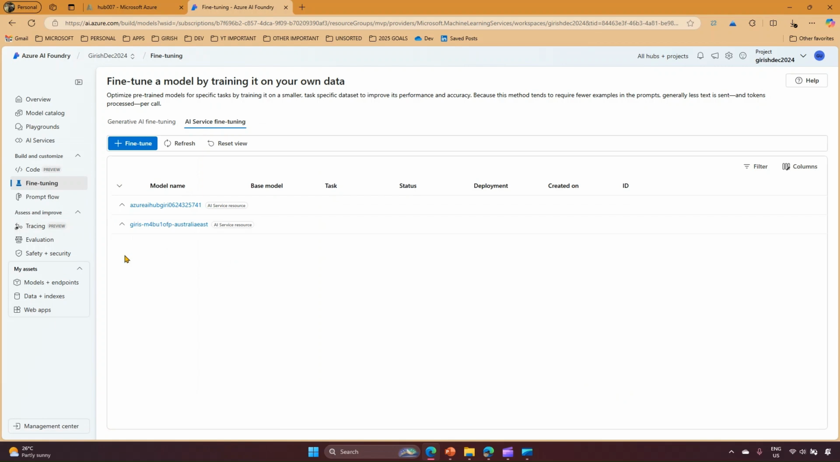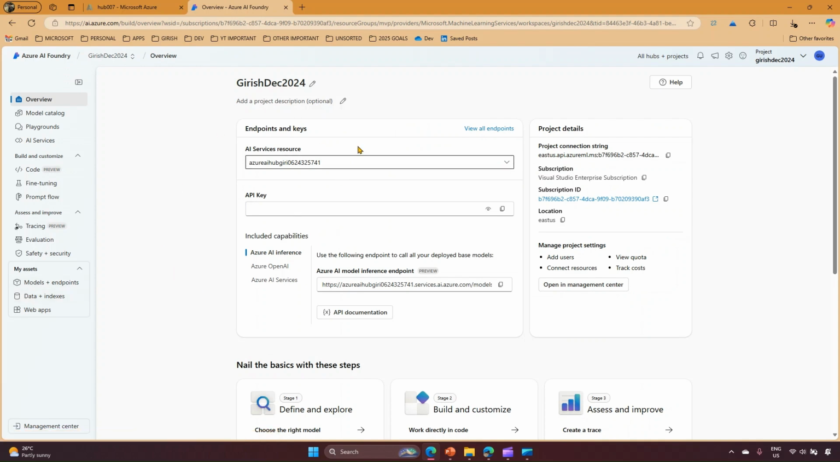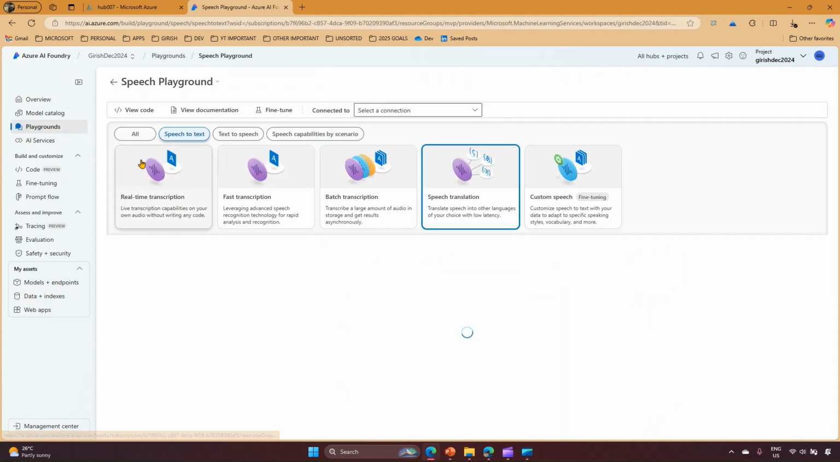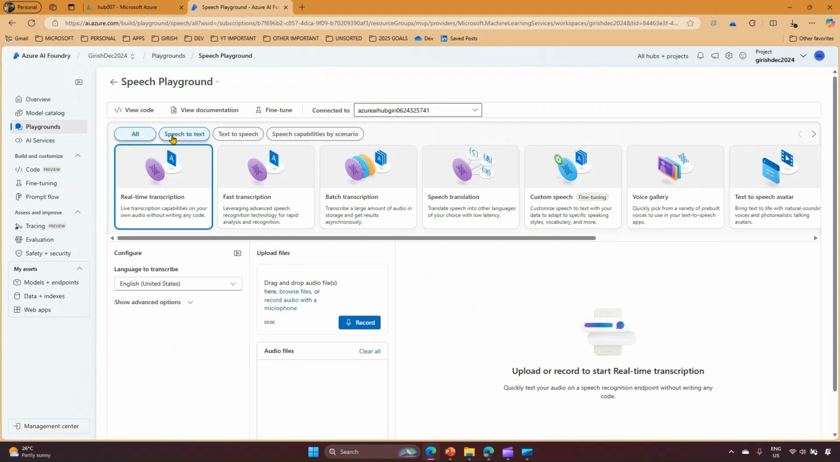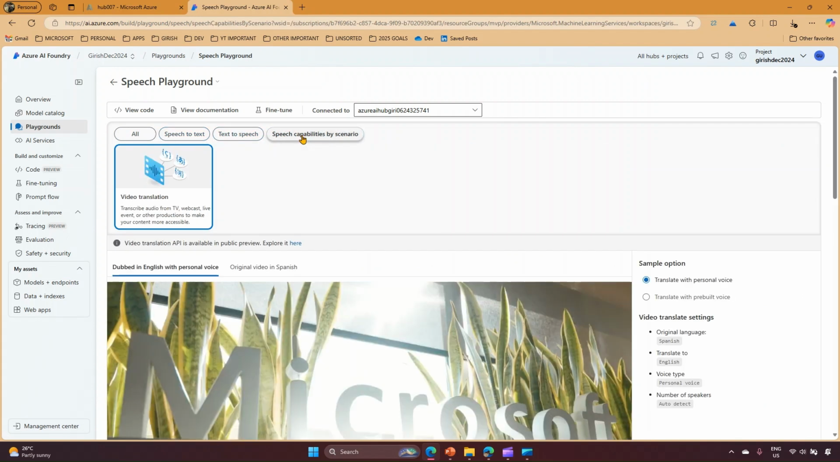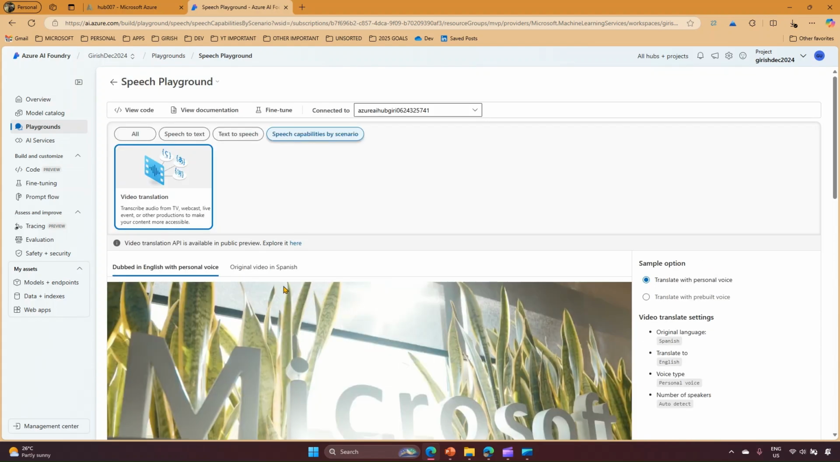So just to give you a background, in order to check on the playground, what you need to do, you need to first log into the project. Okay, so I'm in the project, so I'll click on go to project. Once you are in a project, you get an option to go into the playground, and from within playground you will have various option sets available. Okay, so if you see over here, this is a playground, and within playground I can select various options like speech to text, text to speech, speech capabilities by scenario, and then within here I can select one of the feature sets, and then from here I can go ahead and test those particular models.